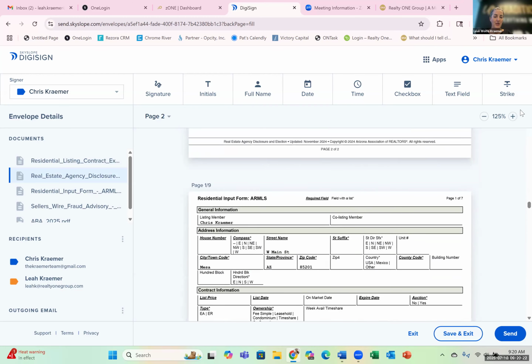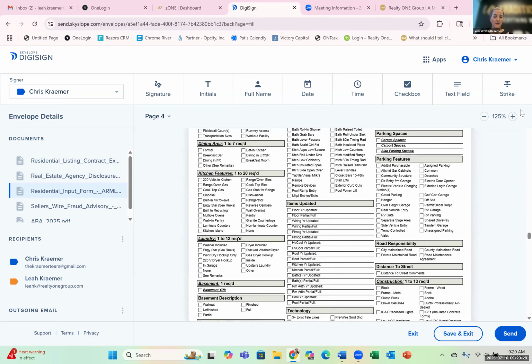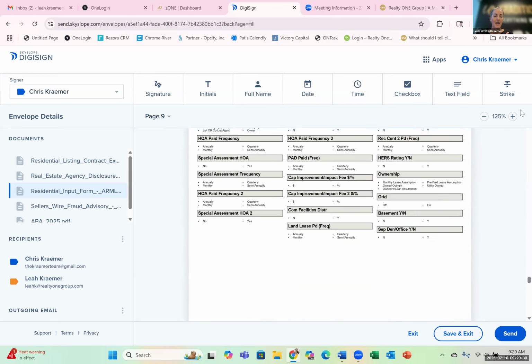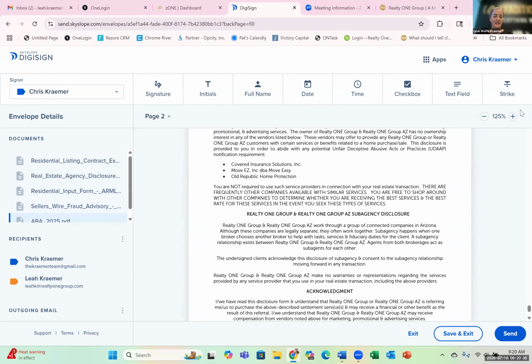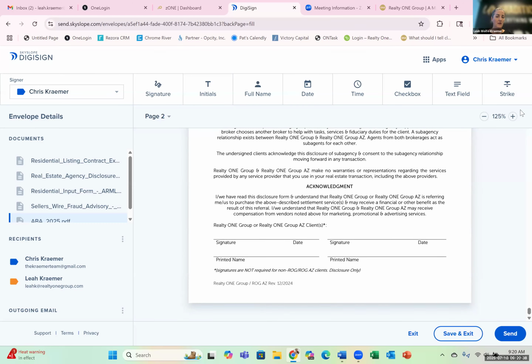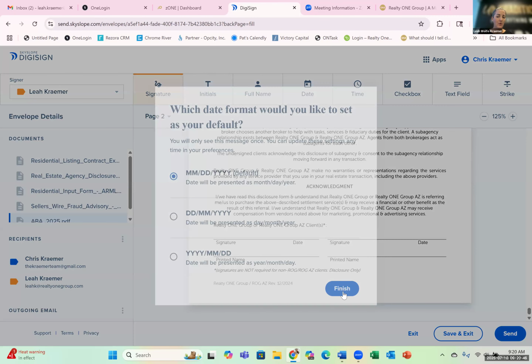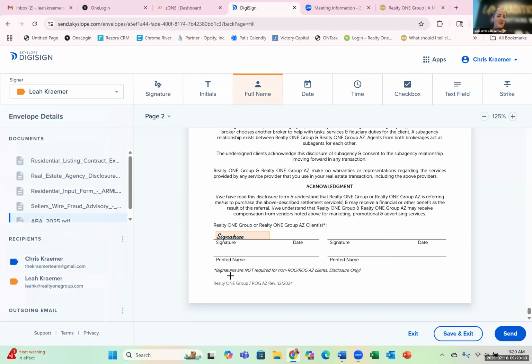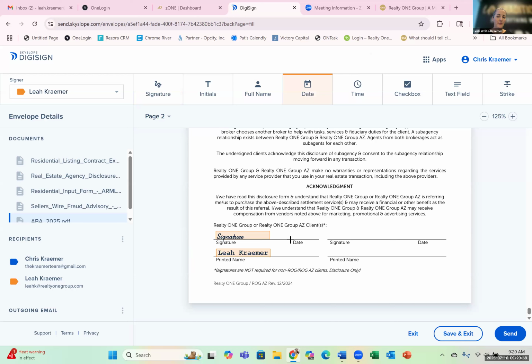However, in my template, remember I showed you that ABA? I uploaded a document. Documents do not have preset initial and signature lines. So that means that I need to go into this document and I need to choose whose signature it's going to be and then click what it is. So that signature needs to go there. The full name needs to go down here. The date needs to go here.